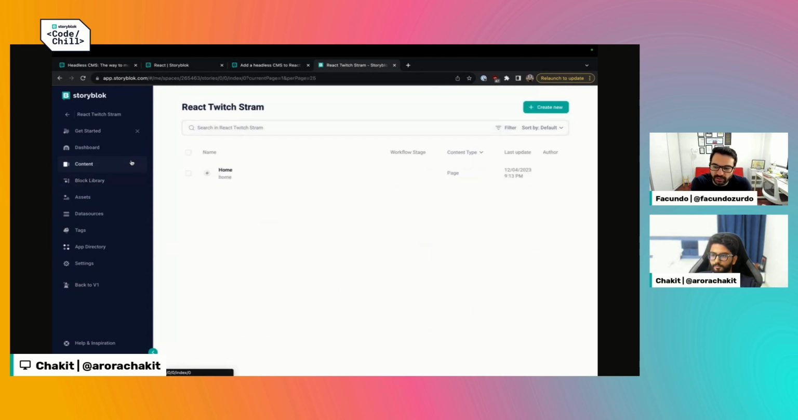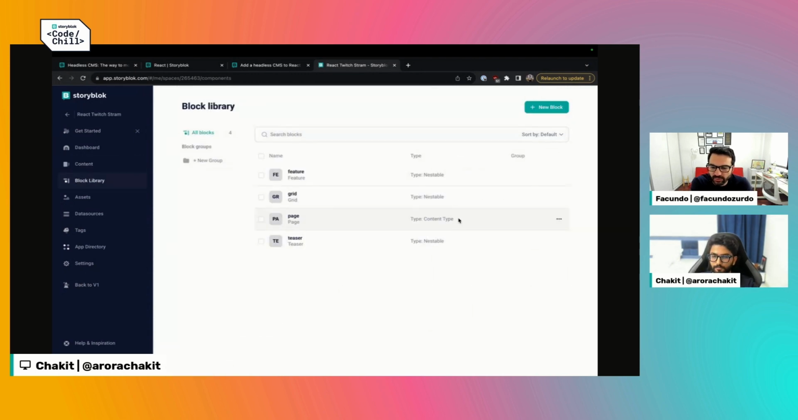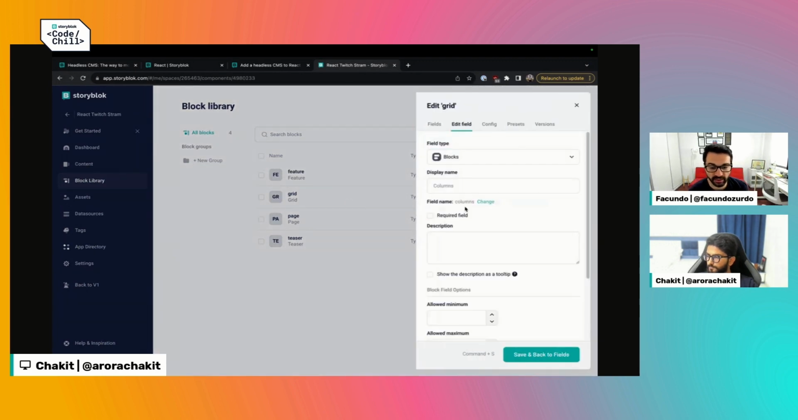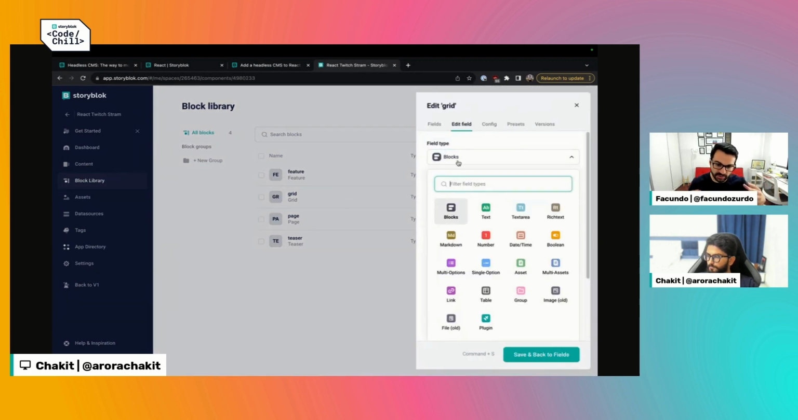Actually, I wanted to mention one thing now that we are there. If you are familiar with a framework like React, where we have a component-based approach, this is very similar. The page content type and the grid content type that Chakit already showed. As you can see, these fields of type blocks basically mean that we are able to put other blocks inside of them.